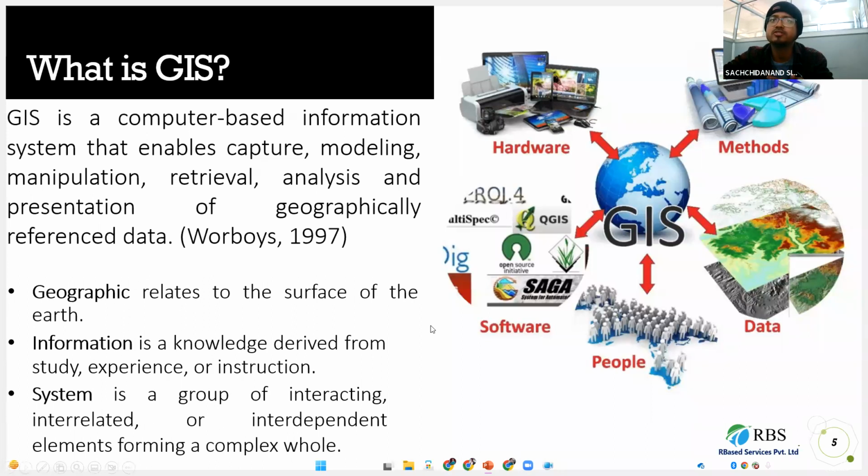So geographic means it is related to the surface of Earth, because the satellite is observing the objects on the surface of Earth. So we are calling it geographic. Then the word is information. Information means the knowledge derived from study, experience, or instruction. So from that photograph, we try to obtain some kind of knowledge or information. What is there? And then there is a system. The system is like your computer, your hardware, your software, your programmings, all interlinking together, and then giving you some kind of result.